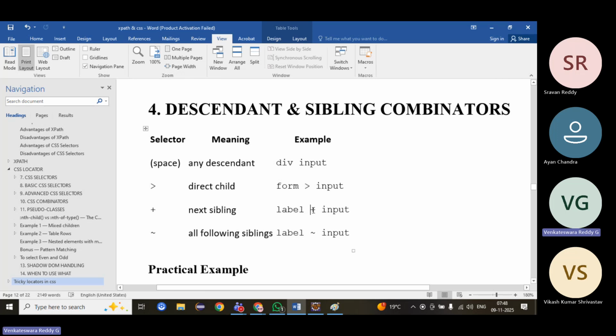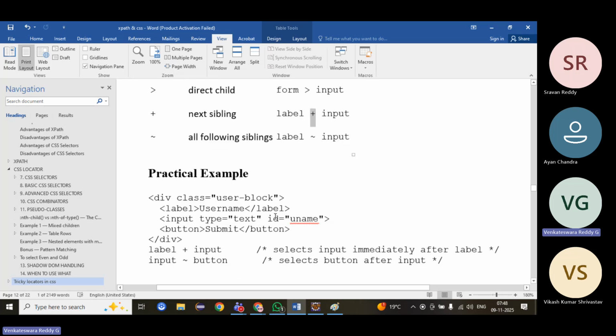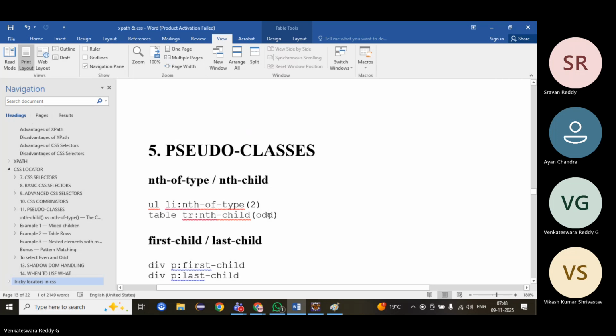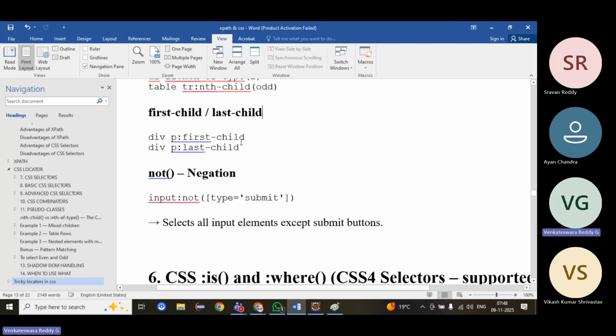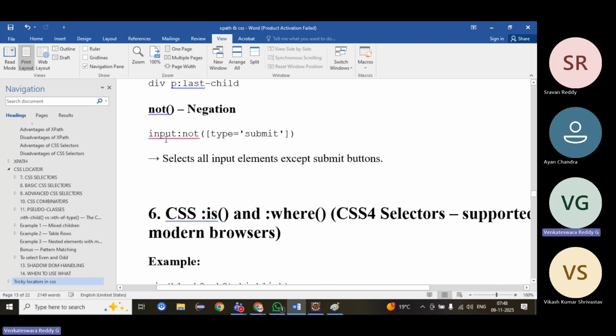Plus means next sibling. It will select only the immediate next sibling. Tilde means all the siblings below, that means from the current node, all the following siblings. Now pseudo classes. We have seen nth child and nth of type. From an interview point of view, these two are important. They will ask nth child, nth of type. I think only last child is working, first child is not working. We can also use not.